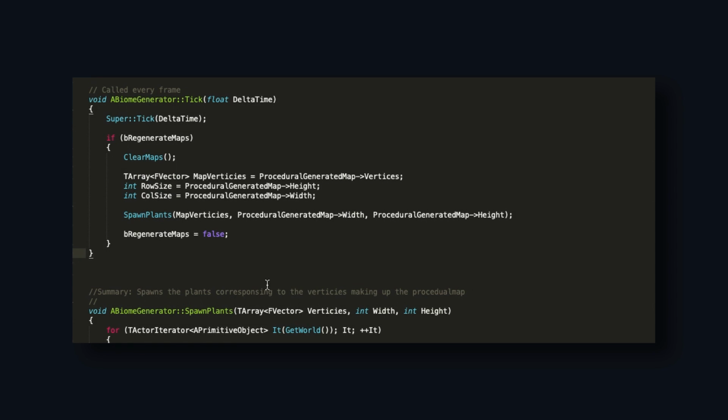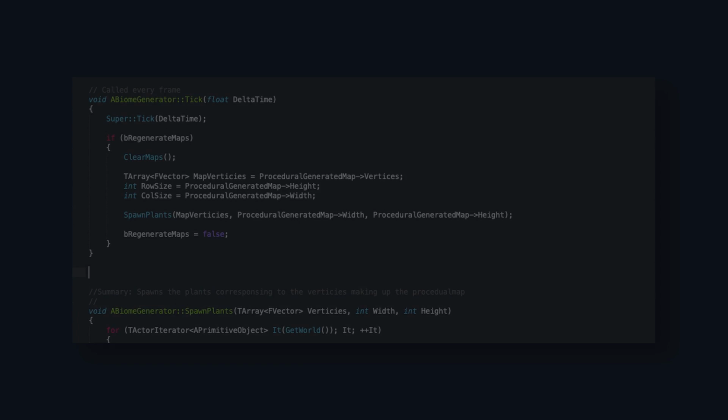After this, we then go back into our tick function, and if we're generating the map, we first clear the map of objects and then get the list of vertices from the procedurally generated map class. We then pass it into the spawn plants class alongside the width and the height of the procedurally generated maps class. Then lastly, we set the bRegenerateMap to false when we're done.